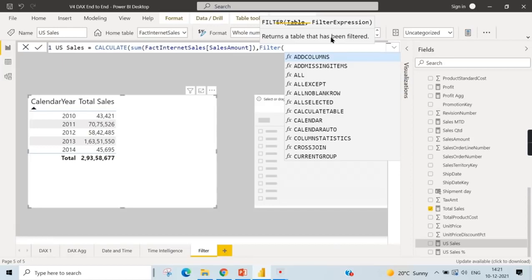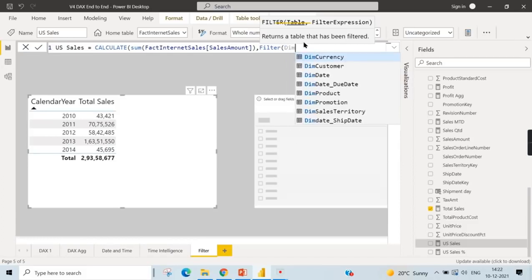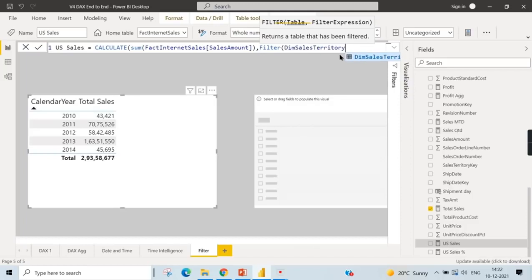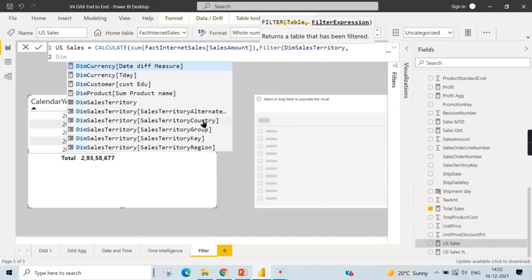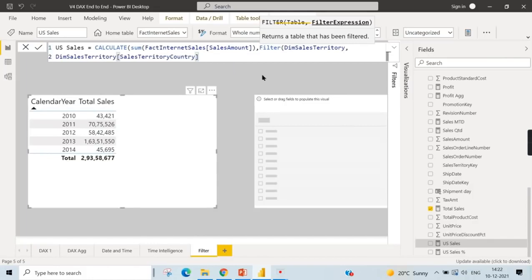So you are applying this calculation, that is sum of sales, for the filtered table. Filtered for what? United States in our case. So where is that United States available? That is available in the dim sales territory. You put a comma and then enter, then you can call that sales territory country, I mean refer to that column, and you can press United States.